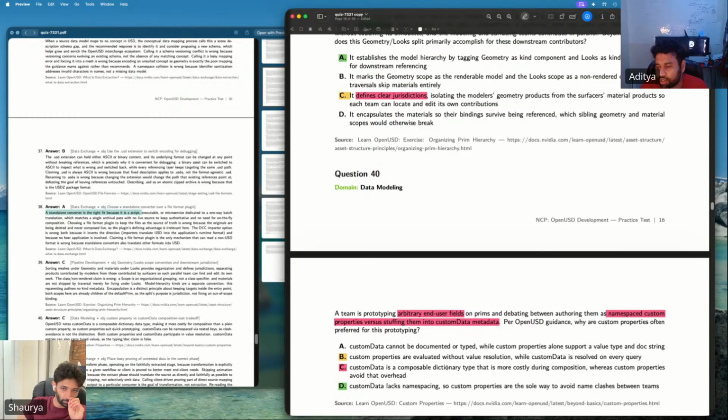Like after 30, we are gonna get a lot of wrong over here because these are the questions that were kind of tough. Custom data is composable dictionary type that is more costly during composition, whereas custom properties avoid that overhead. But it's still decent. We don't have a lot of wrong until now. Bro, like you have two more wrong than me.